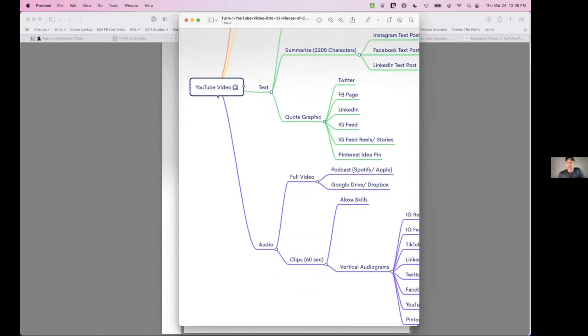So that's all the things you can do with a video. Then you can turn the video into an audio podcast. This is a huge opportunity for people to consume your content on the go. Take the whole video, maybe add a little intro and outro so it feels more like an episode, and get that on to a podcasting platform.